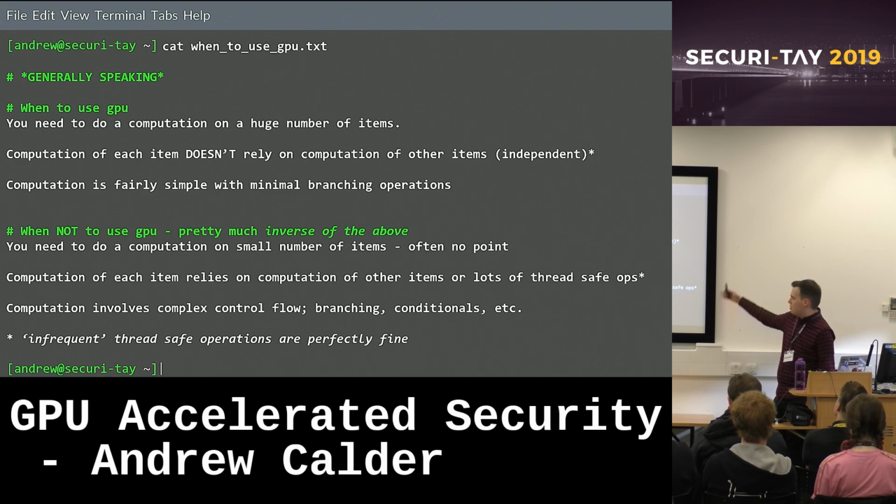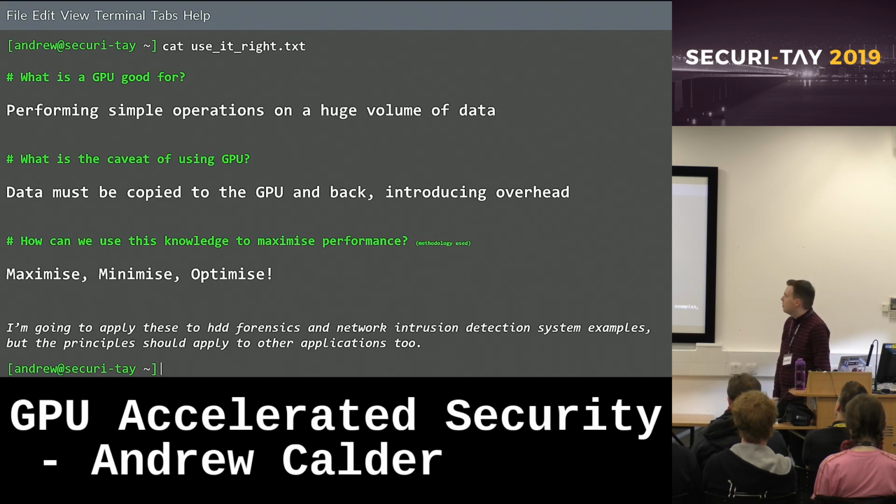I'm going to skip this bottom half because it's basically the inverse of the top, and I've got quite a lot to get through. So to summarize, what's the GPU good for? Performing simple operations on a huge volume of data. What's the caveat of using the GPU? The data must be copied to the GPU, and when you want to get your results back, you need to copy it all back off again. And that introduces an overhead.